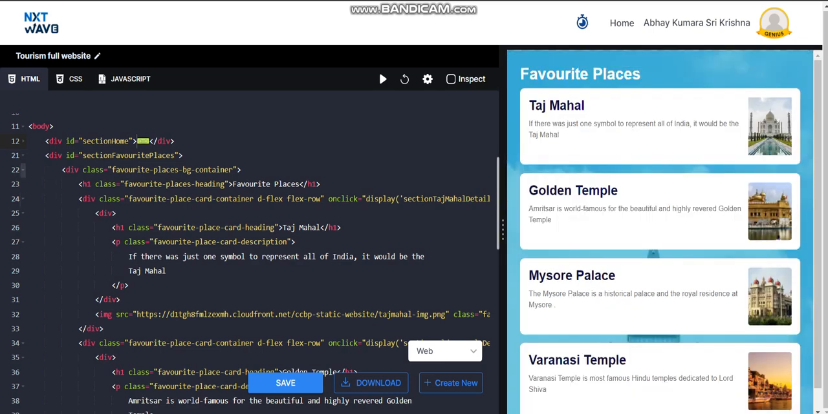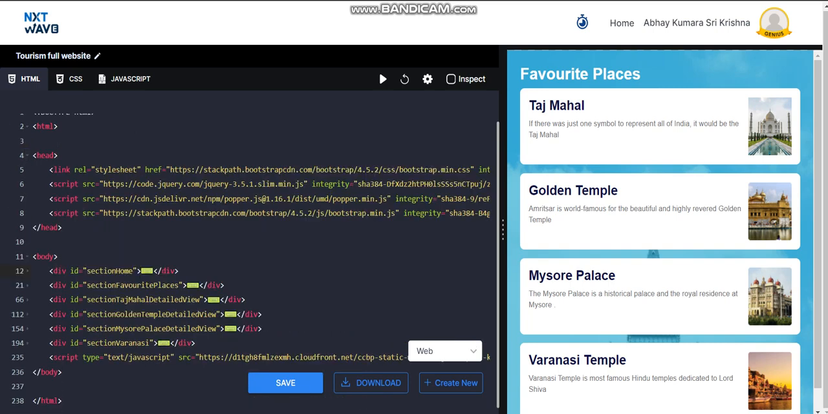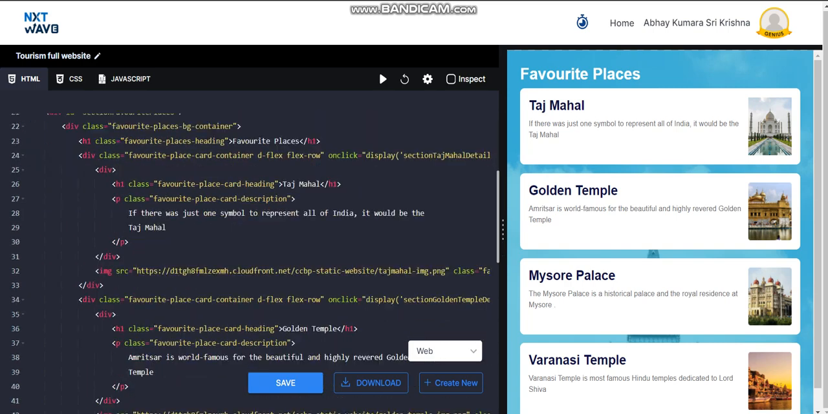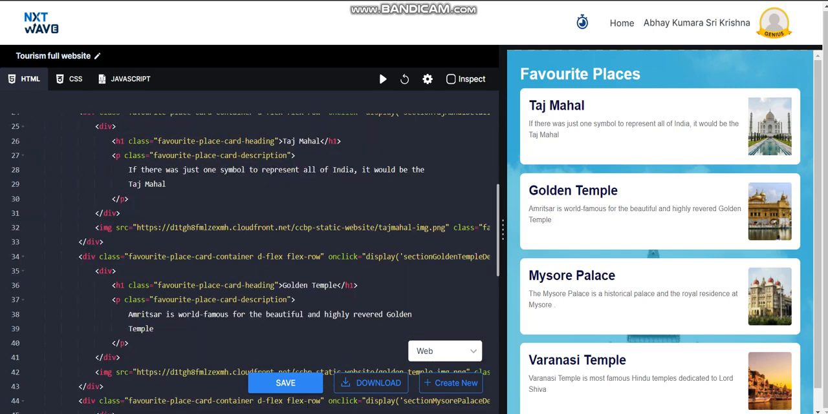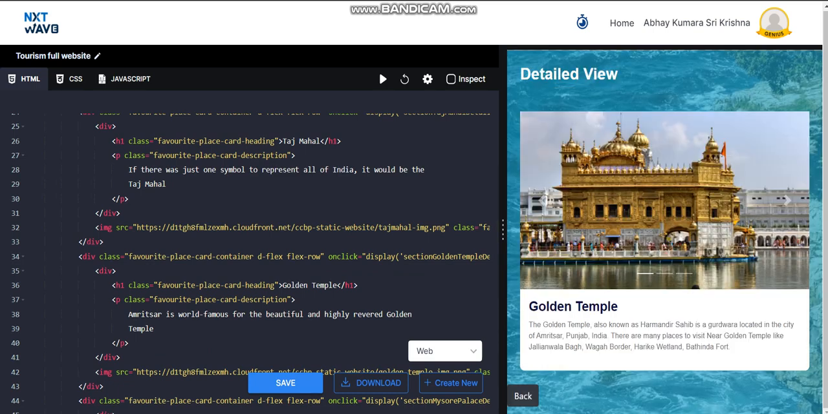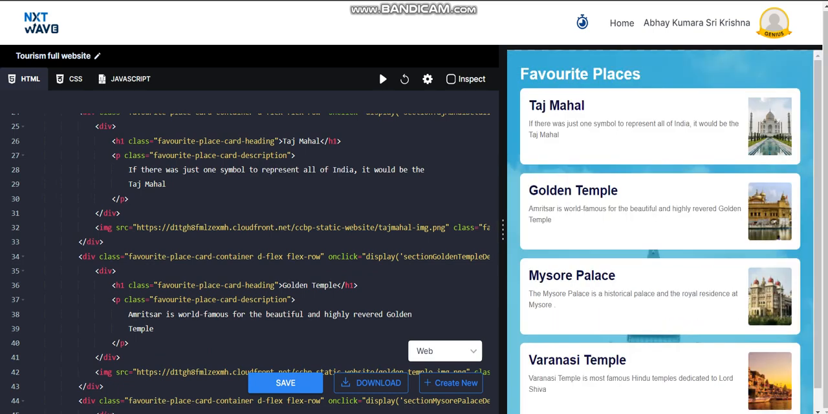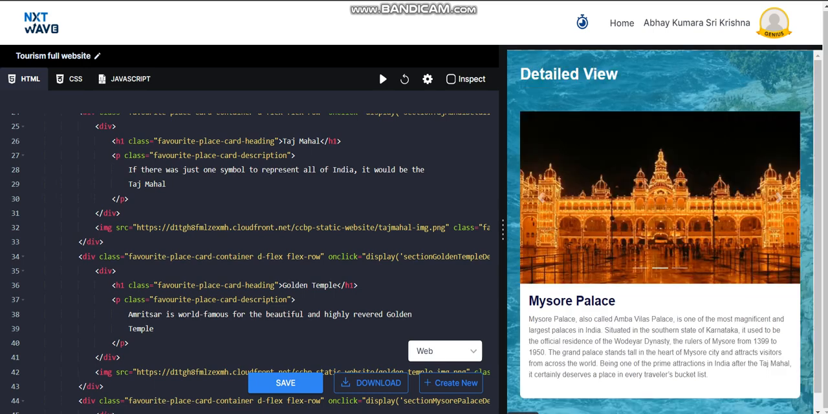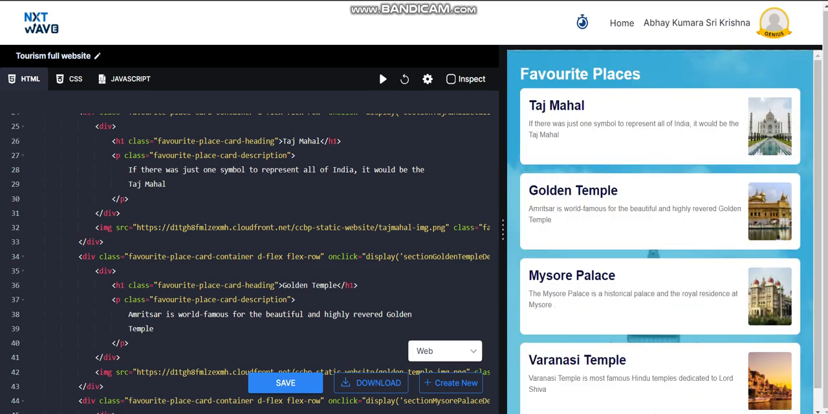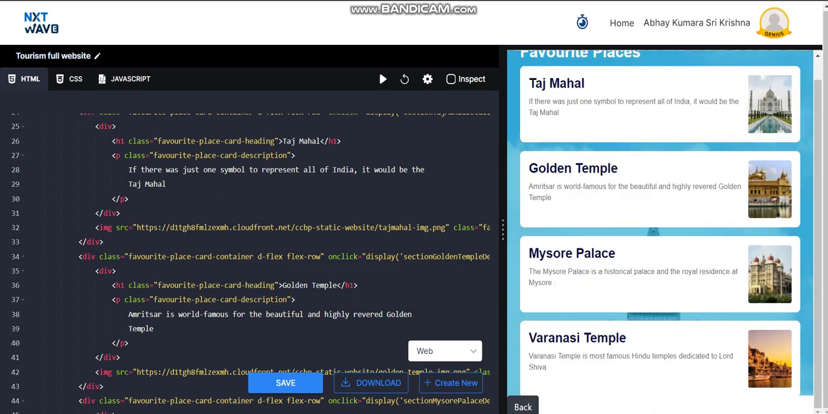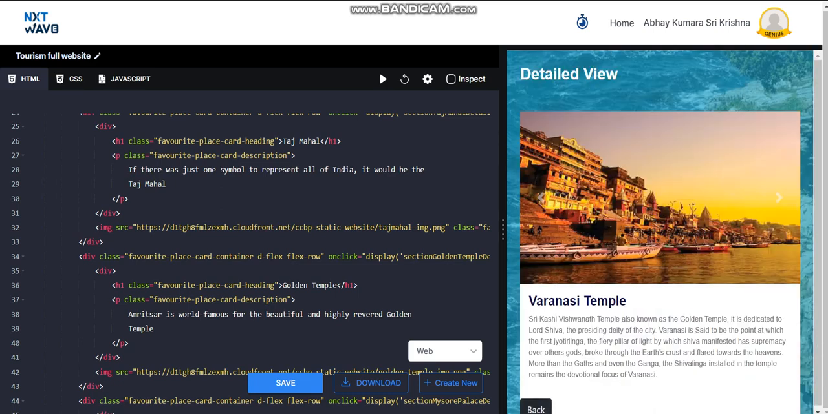Similarly, now when we click on the Golden Temple card, we'll be going to the detailed view section of Golden Temple, and then Mysore Palace. If you click on the Mysore Palace card, we'll go to the web page of the detailed view of Mysore Palace. Now, similarly, Varanasi Temple also.